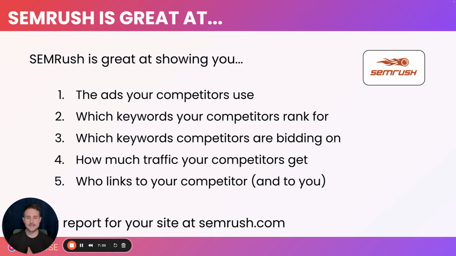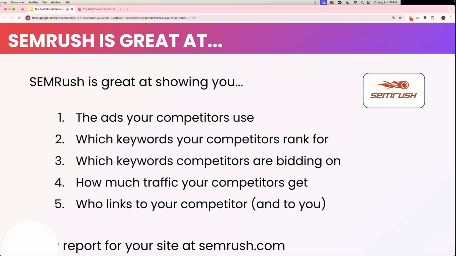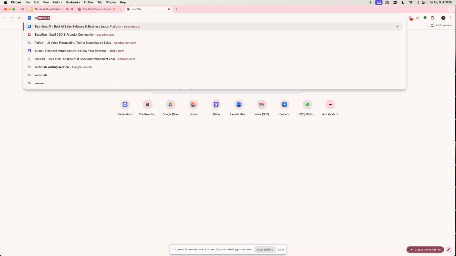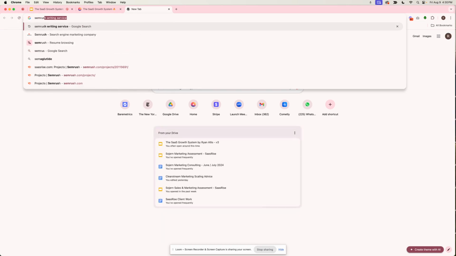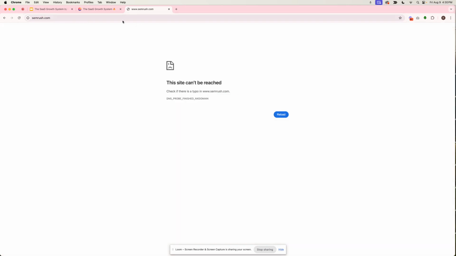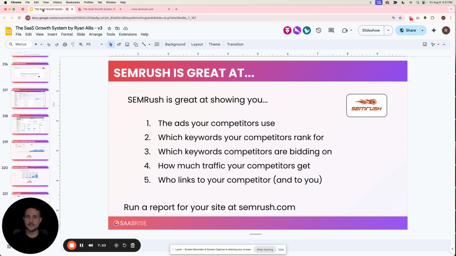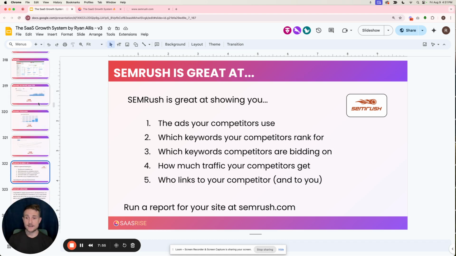And so SEMrush is probably the best tool out there for tracking and planning for an SEO purpose. Let's take a look at it here, and we'll show you just a little bit of what it can do. SEMrush also has a really nice service. It'll load here in just a second. SEMrush also has a really nice service that allows you to write content.